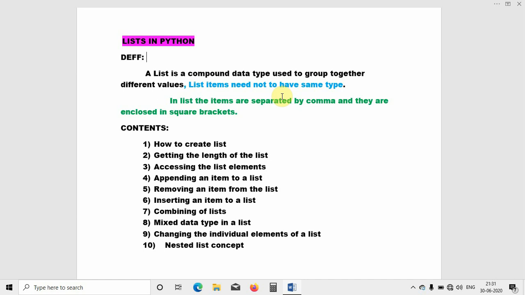Then mixed data types in a list. As I said, it can accommodate numbers as well as alphabets, so we'll see how I can define that. Then changing the individual elements of a list, which the name itself explains. Then the nested list concept. What is meant by nested list, we will see at the end. So these are all the topics which we are going to discuss.